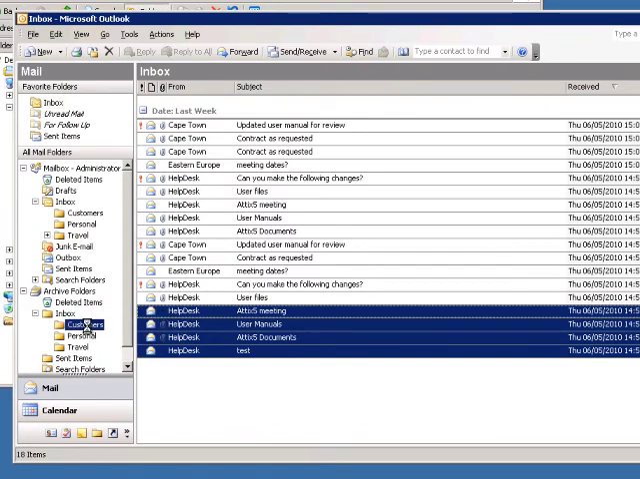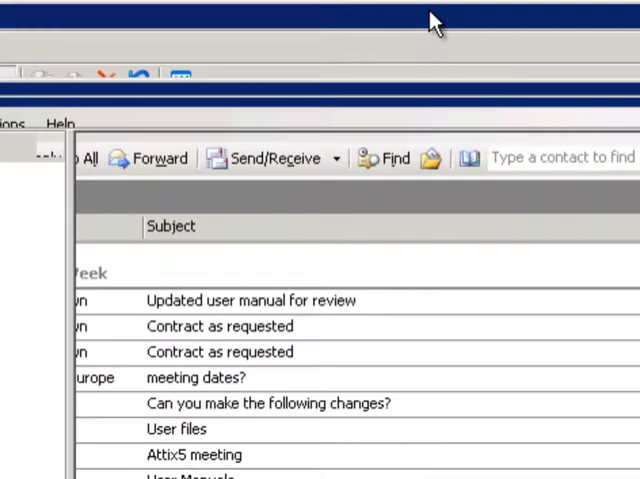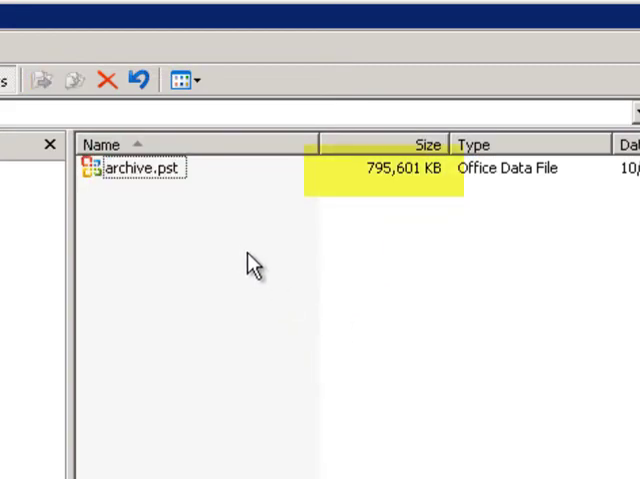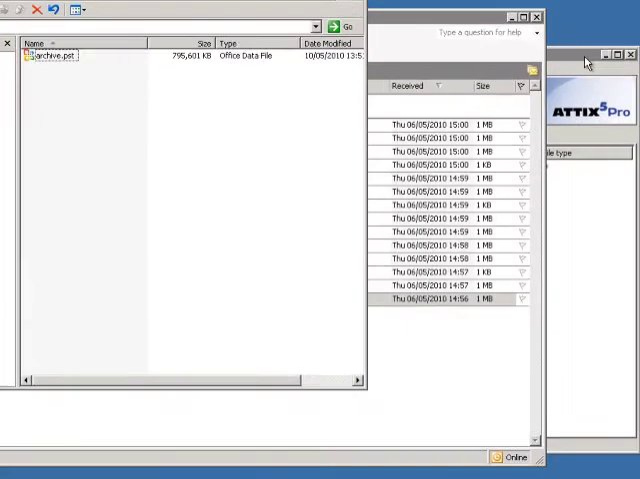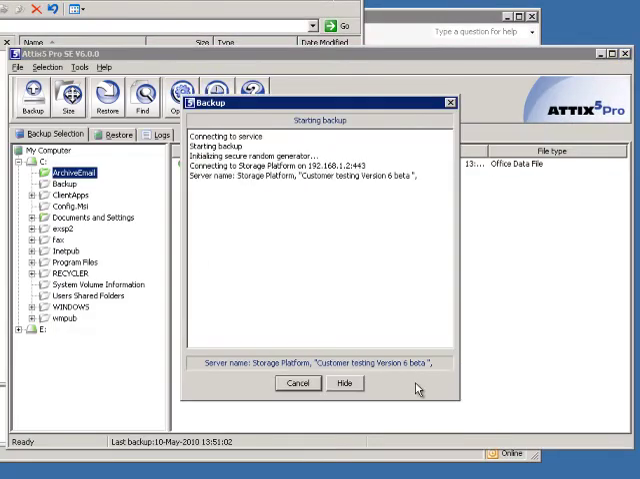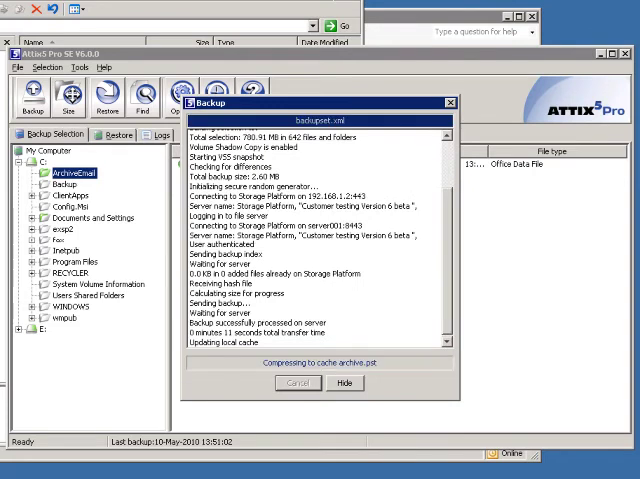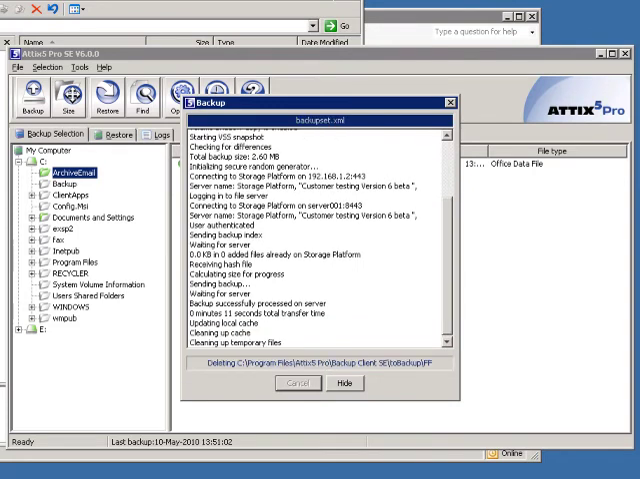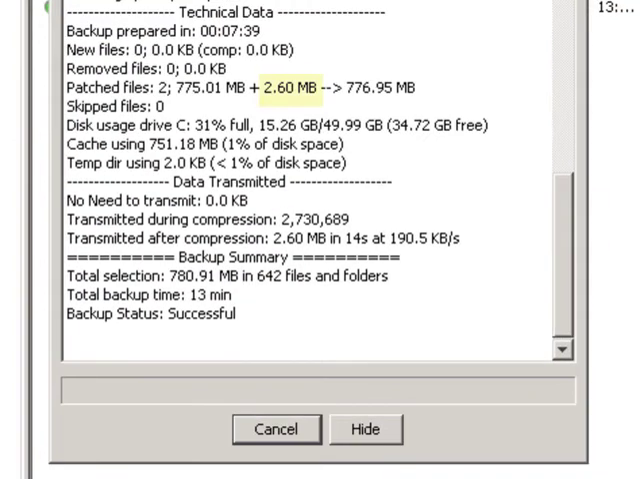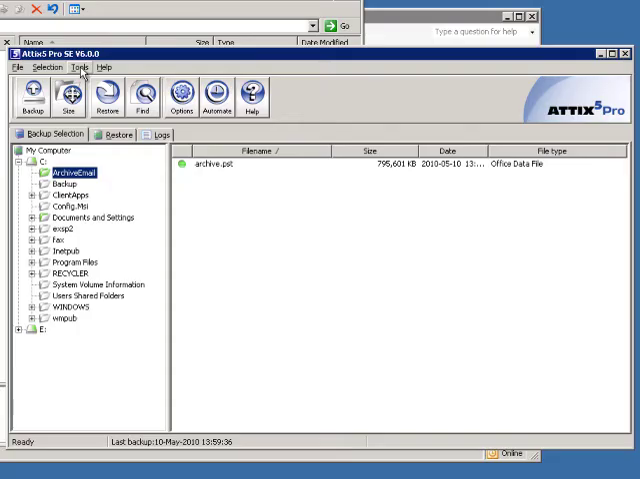Now I'm going to add a few emails to the archive folder. This will only increase the size of the PST file by a few megabytes, but the file will have a new timestamp and size. Let's see what happens when I back it up now. A successful backup, and if we look closely at the log file, we can see that the archive file was patched by 2.6 meg.